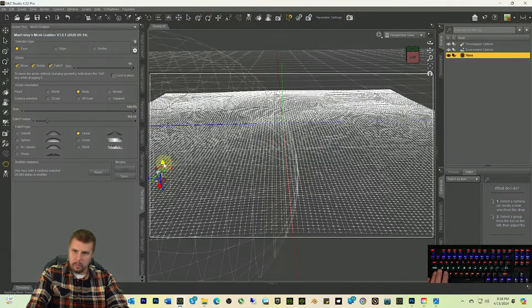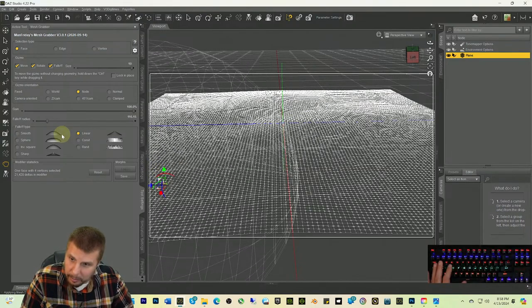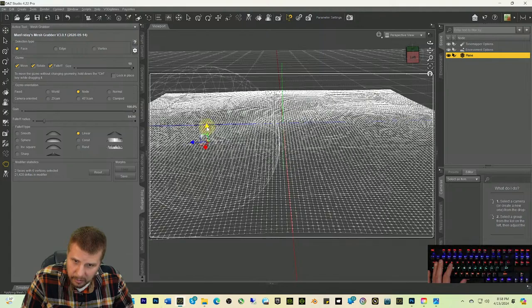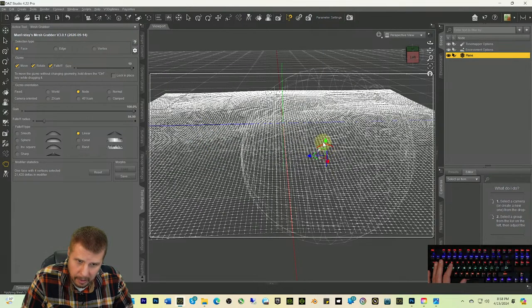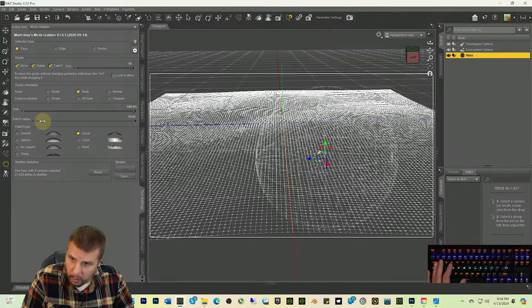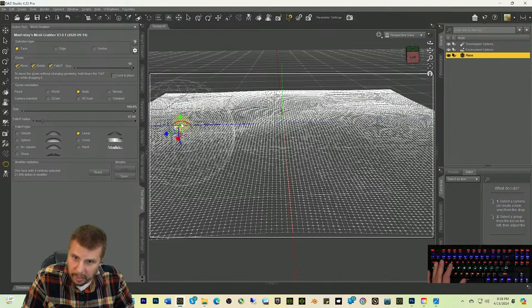And this is where you have to think ahead and say, how much geometry do I really want in this? How much control do I want over this geometry to make it seem more natural, okay?